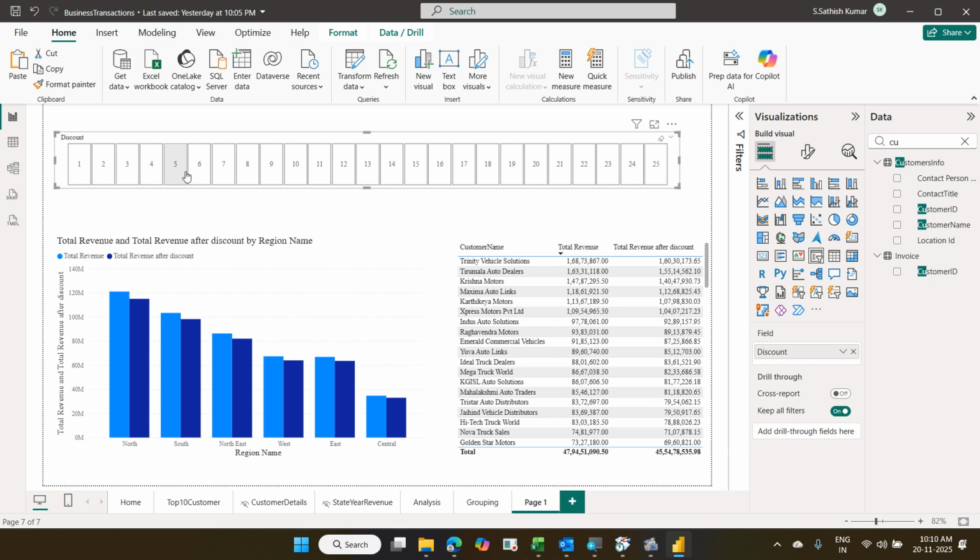So, as usual, let us give some meaningful name for this page. In this page, we have seen about what if. So we have seen about what if analysis. Before the break, we'll see one visual.